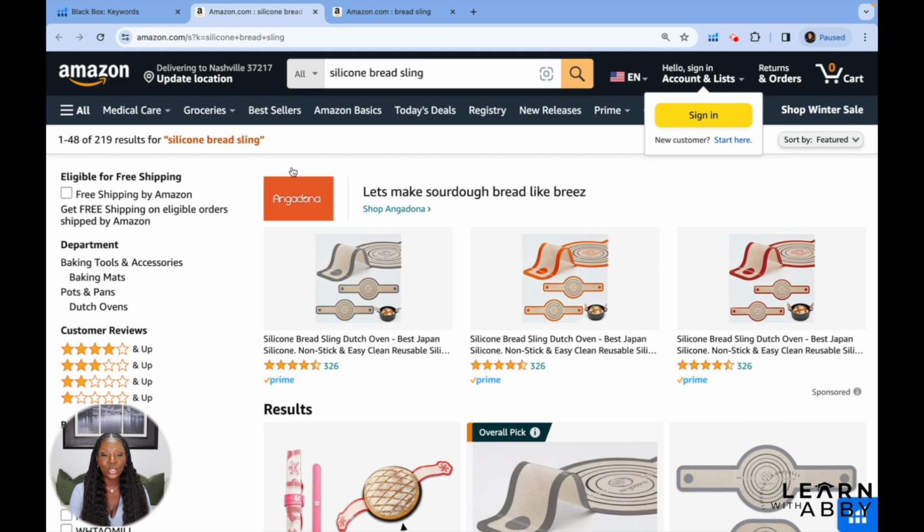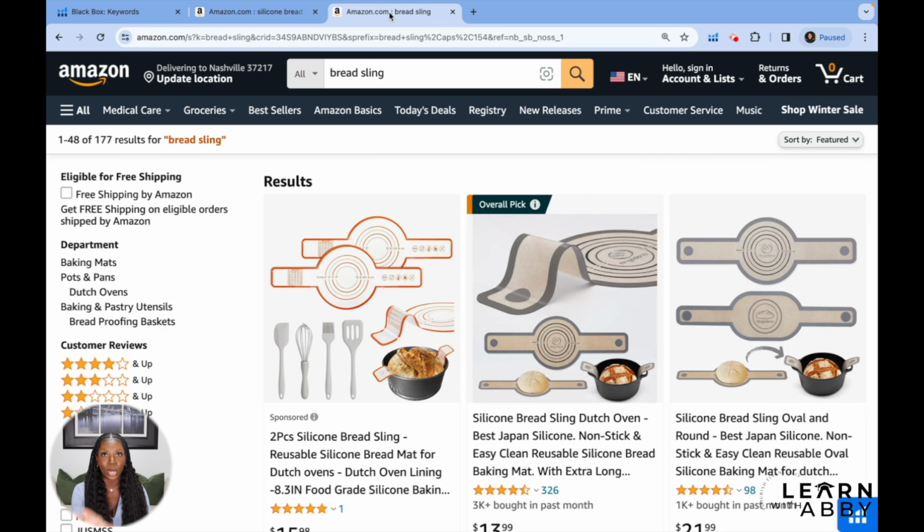So as you might notice, I am looking at silicone bread sling here, and then the other tab I have is just bread sling. So we're gonna get different results based off of these two different keywords, bread sling versus silicone bread sling. Even though essentially it's the same product, we are being more specific with silicone bread sling.